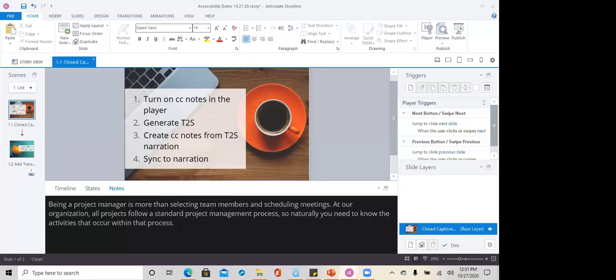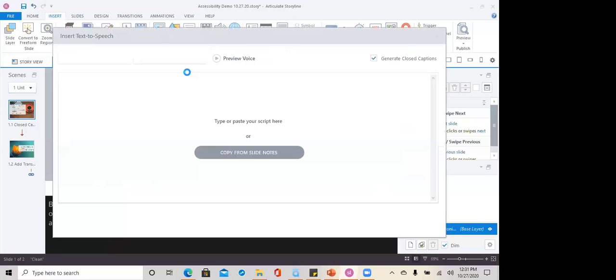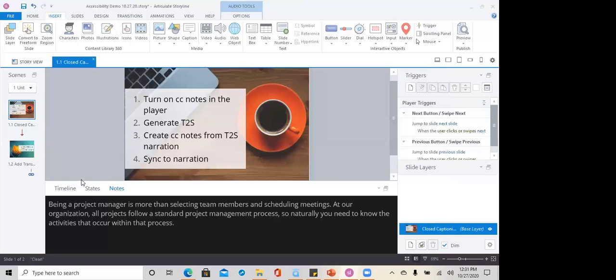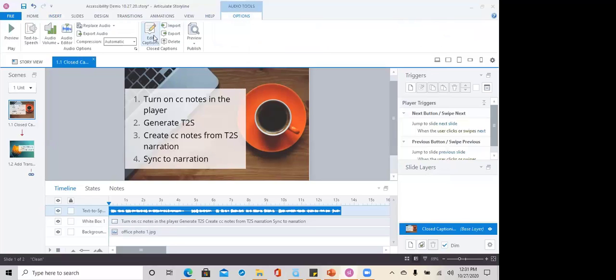And all you need to do once you've got it in there, go to Insert, Audio, Text to Speech, copy from slide notes. Love this. Just pops it in there. Click Insert. Okay. Now we have a text to speech file. So if you look at the timeline, you'll see there it is. There's your audio file. And now to create the CC notes, just make sure you've got your text to speech file selected. Go to Options, Edit Captions.